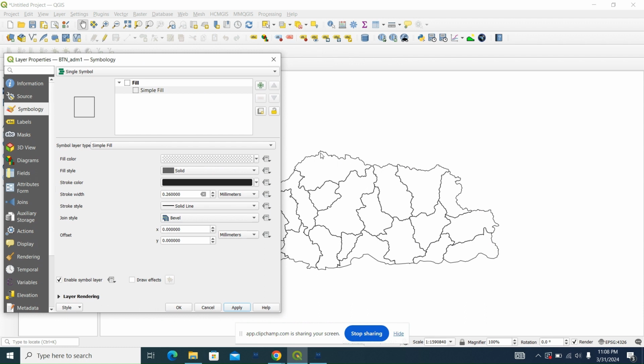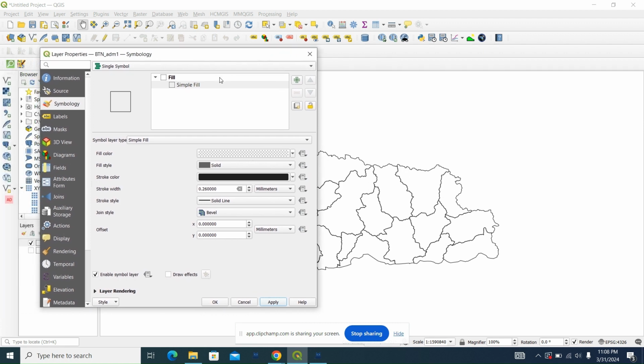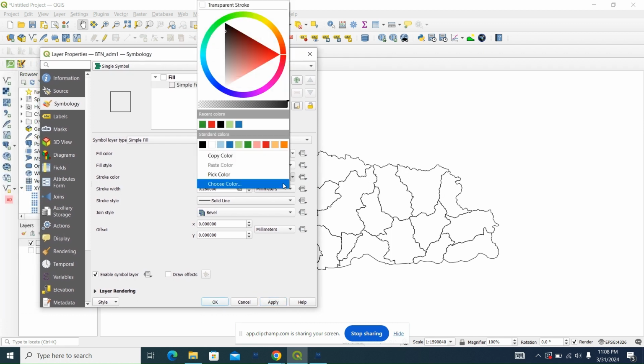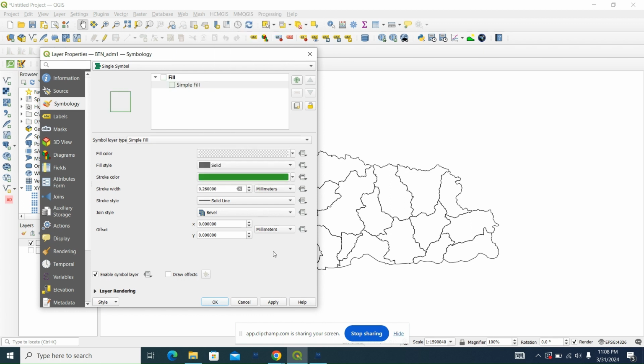So if you also want to change the color of these lines, you can also change the color of these lines. Just click on that, you can go to there. If you want to change the color of this, just select this line and click on OK. So here you have seen that you have changed the color of the shape files as well.